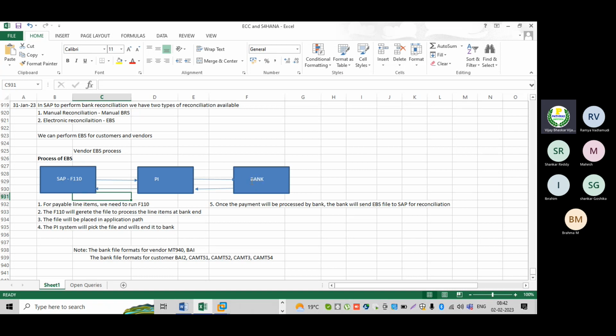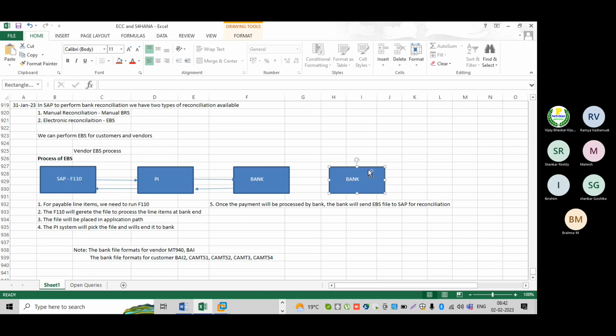Everything will be automation. Once the bank processes it, the bank will process payments to the vendors. The bank will transfer the money, I mean the money will be sent to the vendor's account.